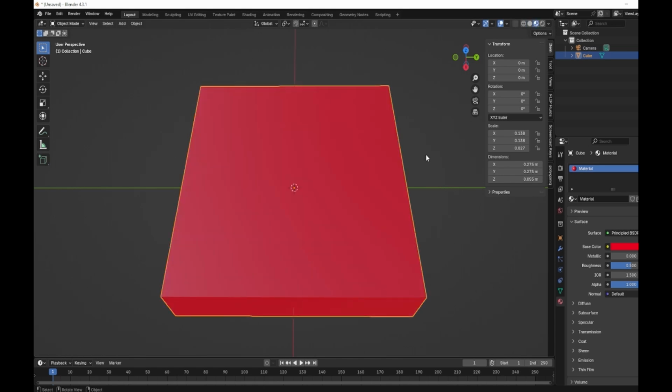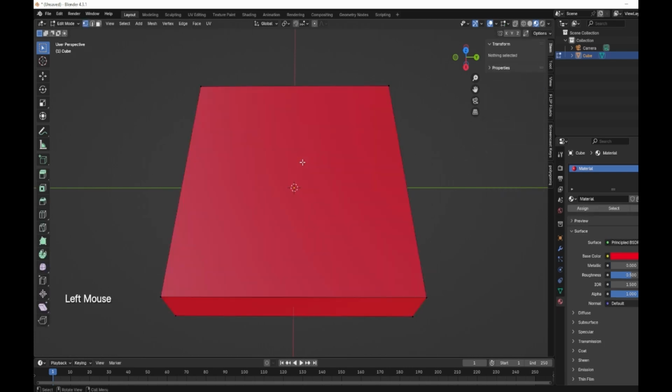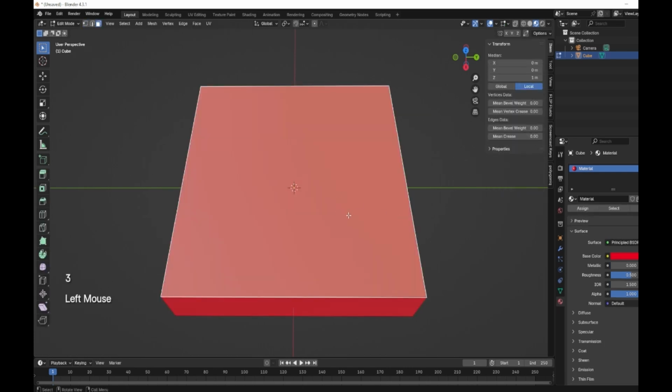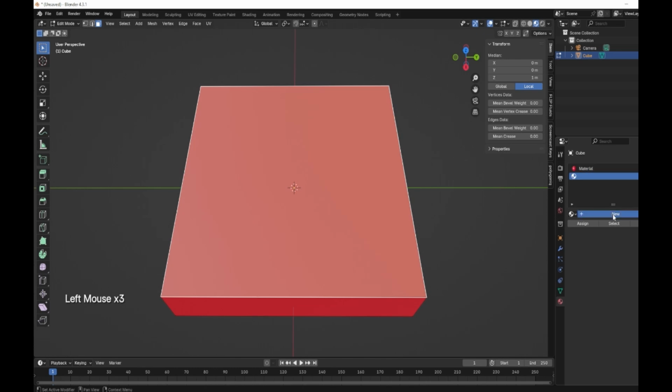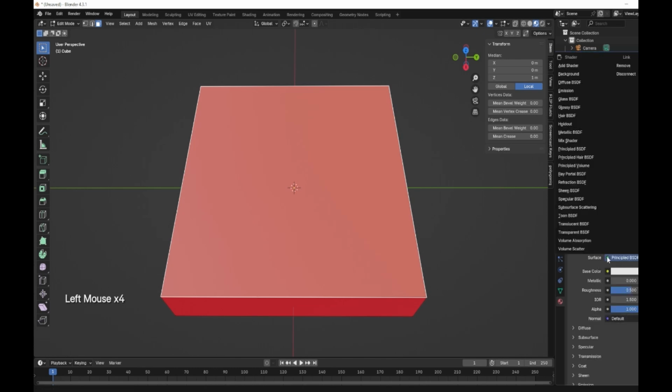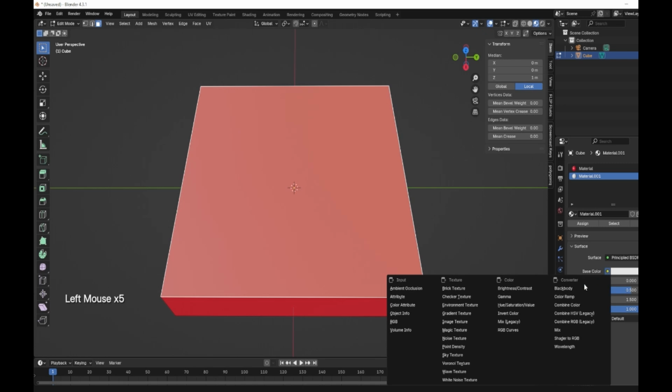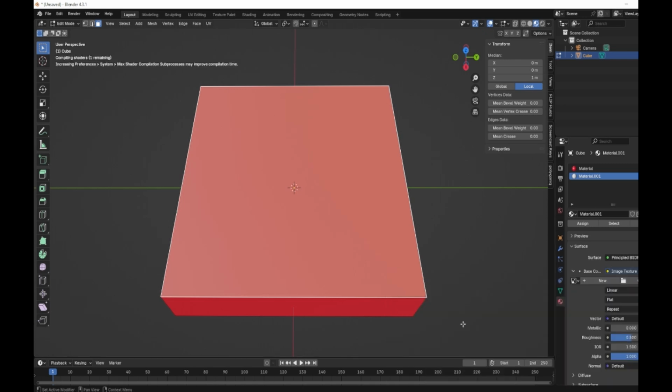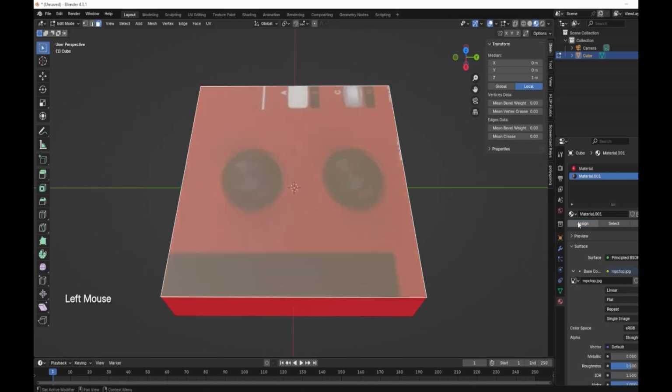Right, so this is our base. What I'm going to do is go into edit, select number 3 and select that top one. We're going to add a new material. So I've already done this, and that is just create an image. I'm just going to grab it. Assign it.